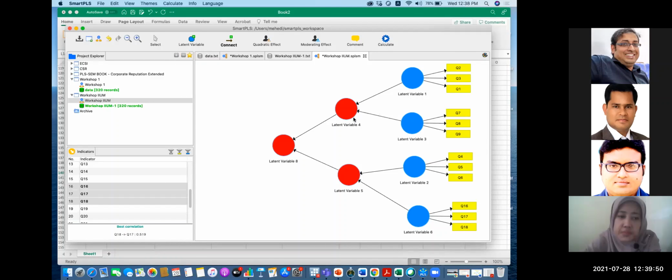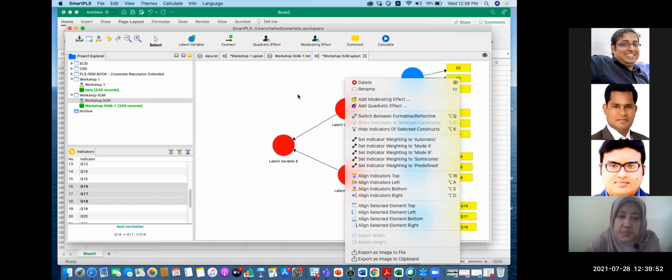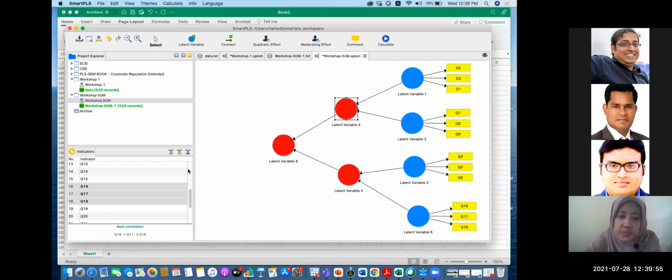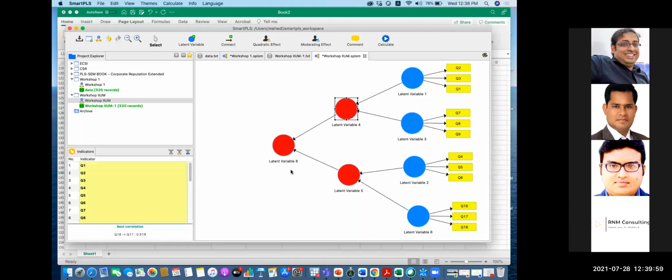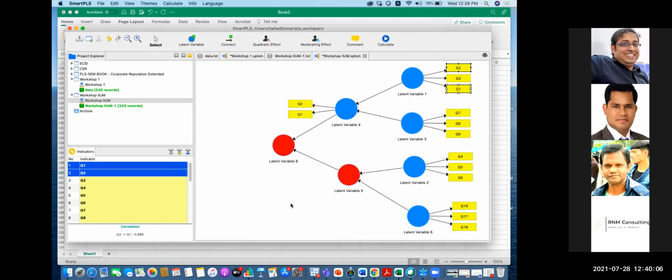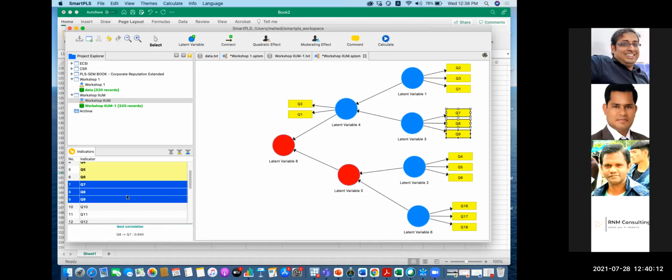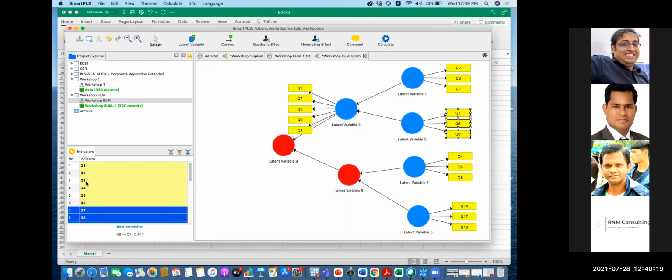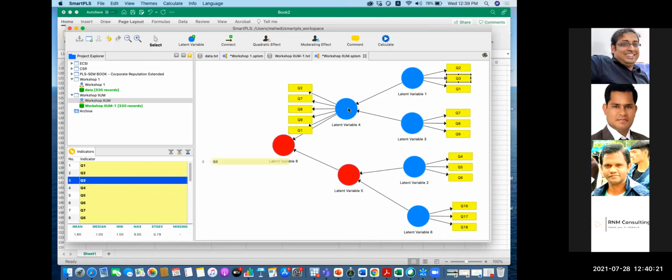So these indicators should belong to this, and to this as well. So how? We have to bring them from here. Q1 to 3, and 7 to 9. I think Q3 is missing. Q3 is missing, so let me just add it here.